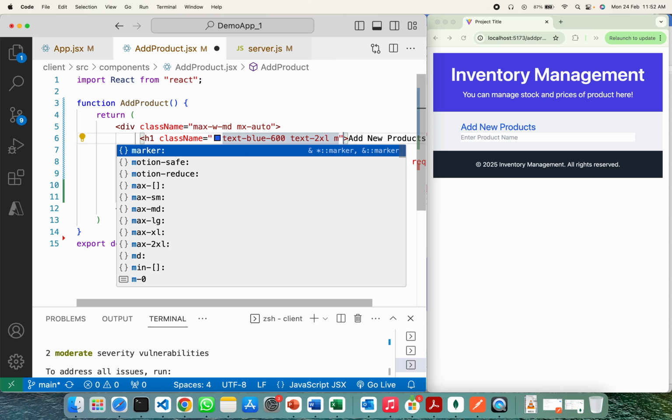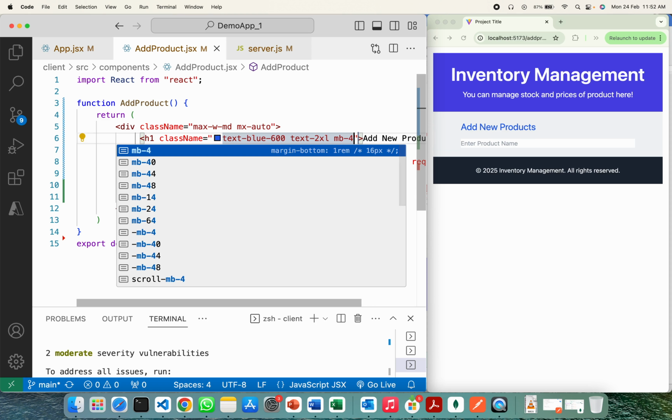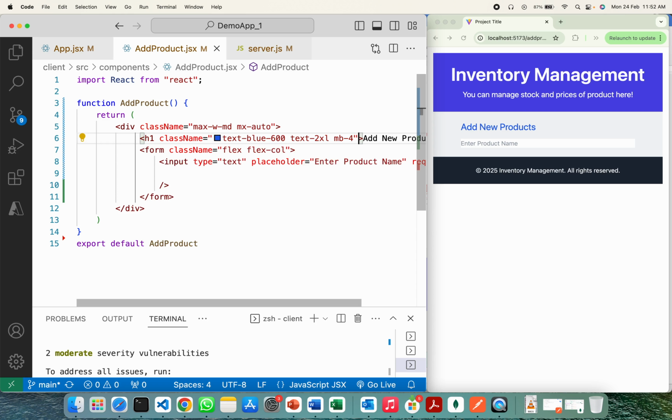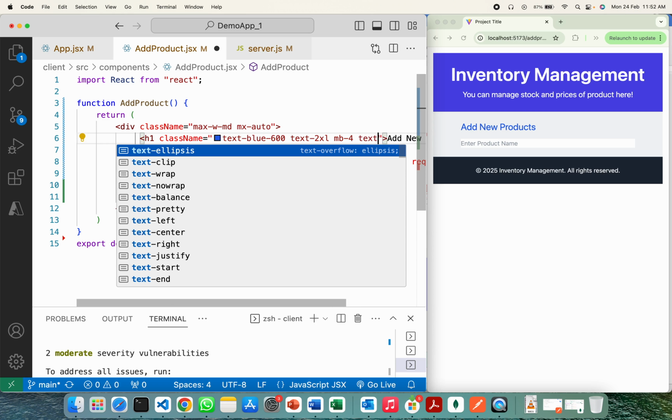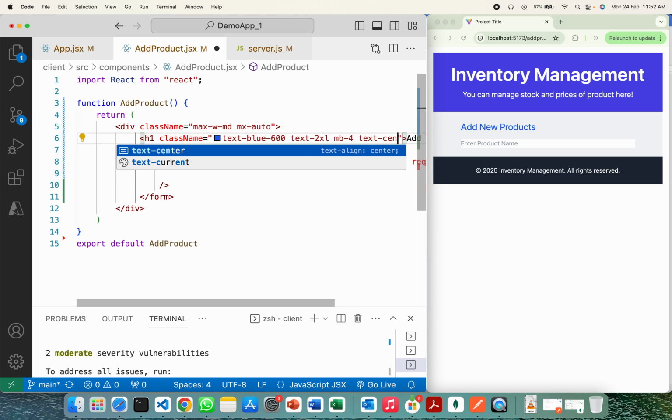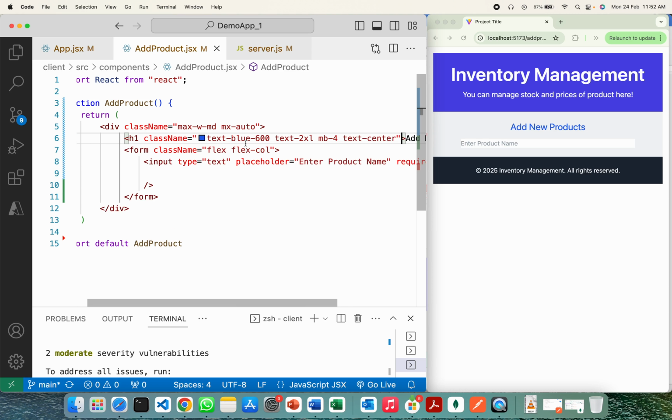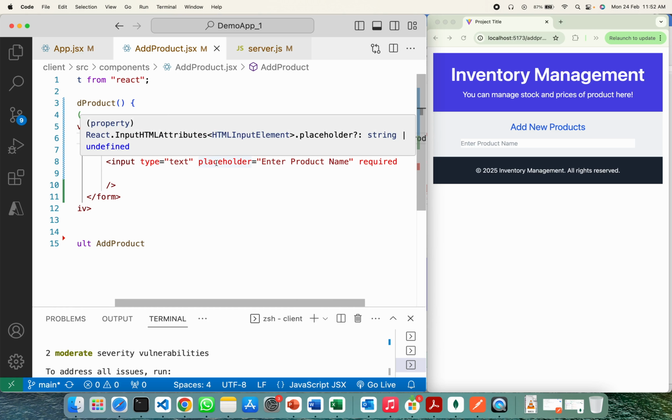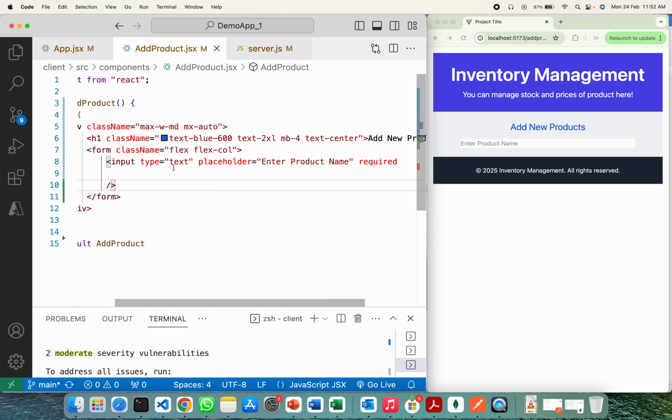And after that I need a margin bottom, for the heading Add New Products, and I want to make it center. So text-center, and yeah, that's all.